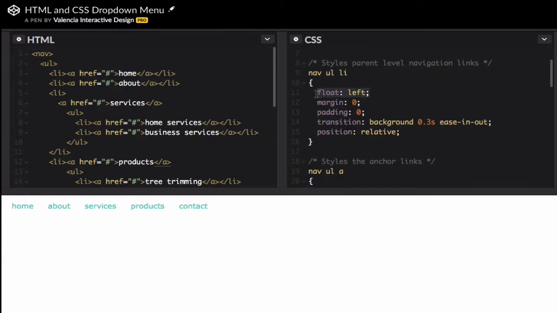First, we have the float property. Floating all the LI tags to the left creates a horizontal navigation instead of a vertical list. If I disable the float temporarily, you can see the default behavior of the list. So I'll take that off. Next, we've removed the default margin and padding for our lists.